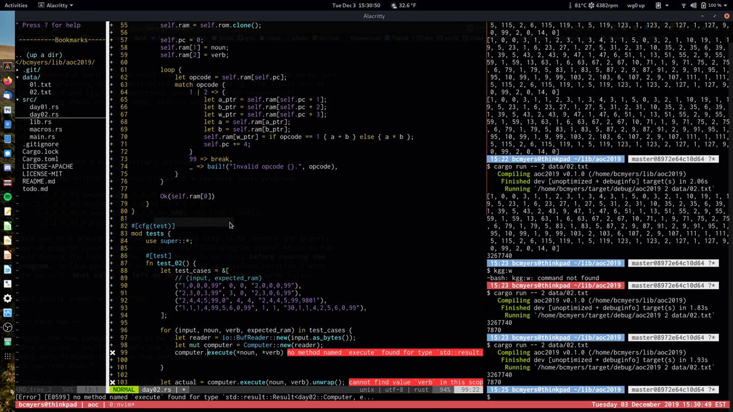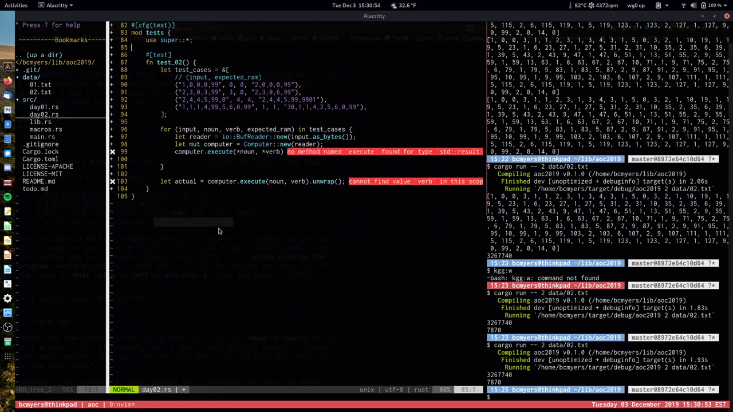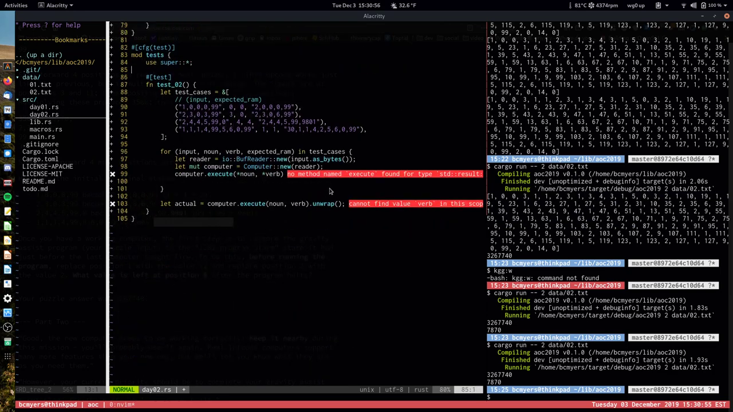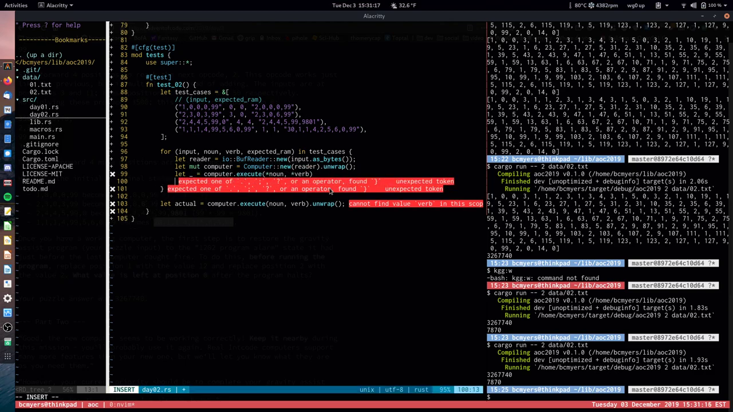Why is there no, how do I spell execute? Execute. No method named execute on a Result, because the constructor for a computer can return a Result. Alright, well, we don't care about the result of our program. What we care about is the contents of the memory.